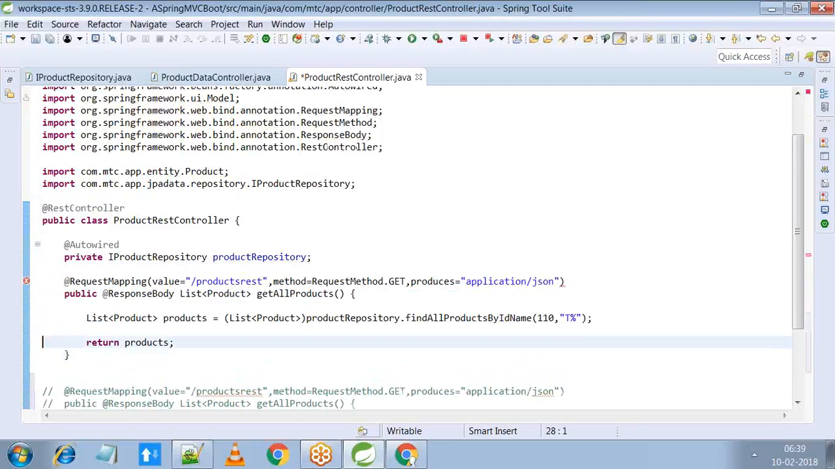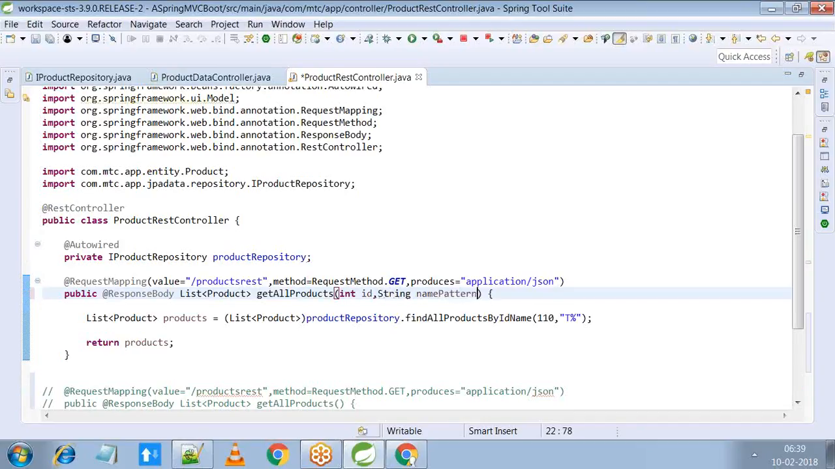It takes parameters. I would like to pass both as path parameters here. One is ID, and the other one is the name pattern, let's say. And you will in turn pass those values here. The name pattern, the percentile, we won't take from the users. Instead, I'll append it here itself. Okay, percentile. That's it.